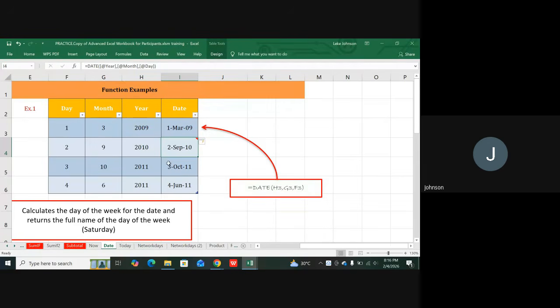So you are always going to start from year, not from day. So pick your year, pick your month, pick your day. That's how you're going to do it, and you get the answer correctly. Do we all understand that?